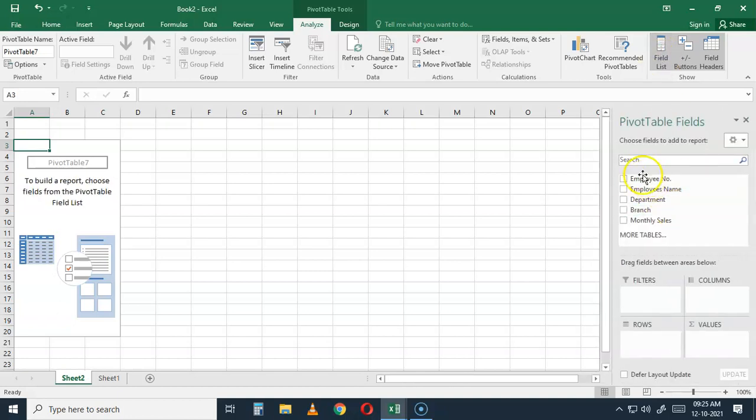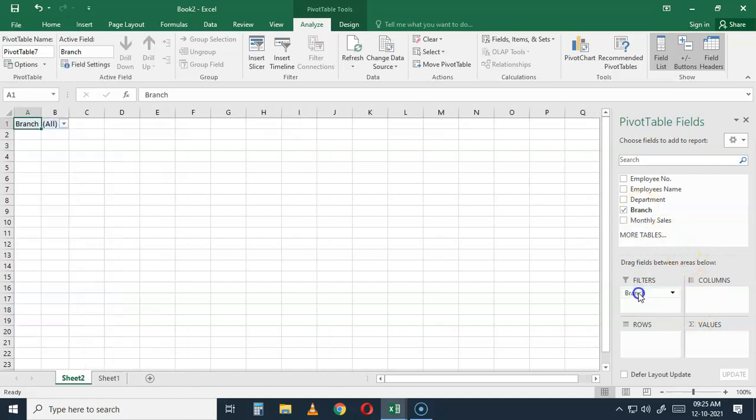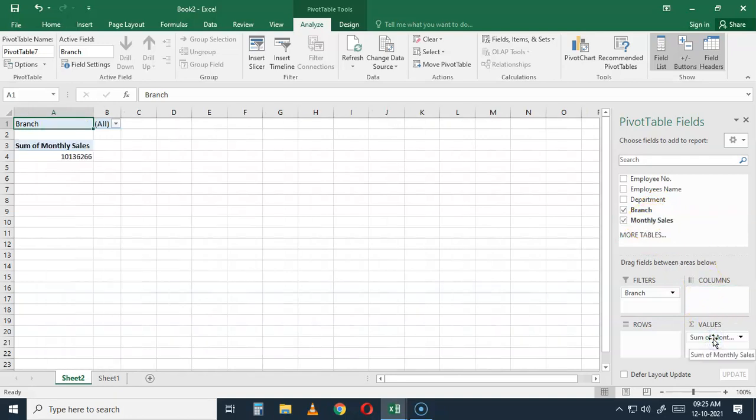Now in this pivot table field, what I want to analyze, children, say for example, is branch wise details. Now what I want to filter, I want to filter branch, right? So I click on the branch and drag it into the filters. Filters means what I want to analyze, branch wise details, like Delhi, I want Mumbai employees to be listed separately. So what I want to analyze, that I have to put in the filters. Now whatever is to be calculated, children, you have to put in the values. Monthly sales is to be calculated, so I put monthly sales over here.